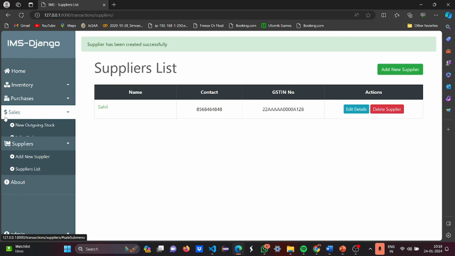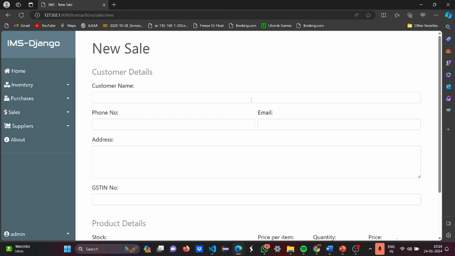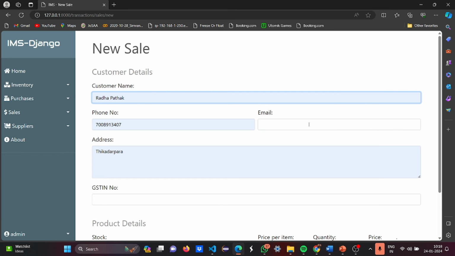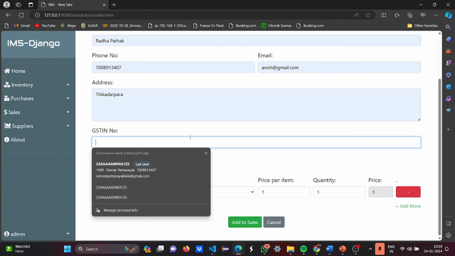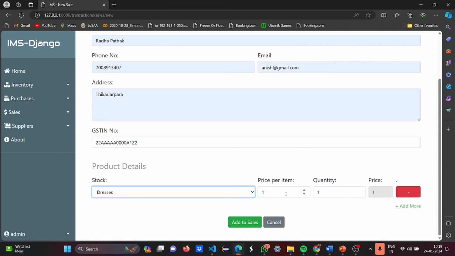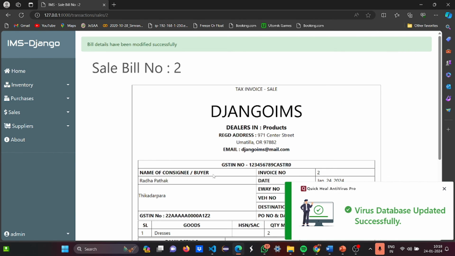Then let me have the sales. Let me have outgoing stock again. Customer name is this one. Email, let me put this. The GSTN number is this one. My stock will be dresses. And I have put the price as 500. Quantity will be 2. Add stock. So this is my bill. Let me save the draft. I have saved the draft.